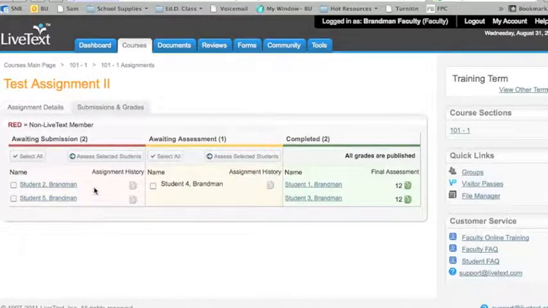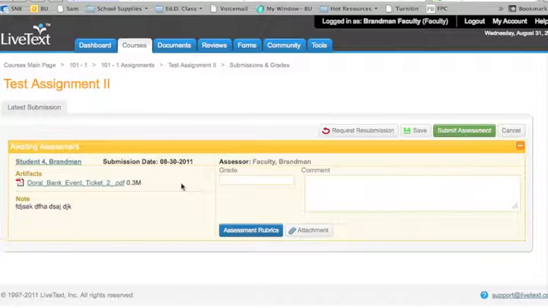Red, 2 of my students have not yet submitted work. Yellow, this is the one I need to assess. And green, these 2 I've completed the assessment process. So how do I get in and look at what the student has submitted? All I have to do is click on the student name. Boom. Delicious. Now again, think about my color code. This is yellow. It means that it's still waiting to be assessed.